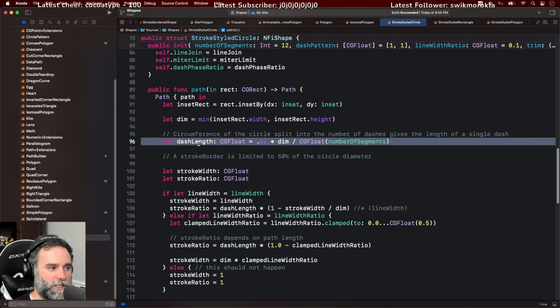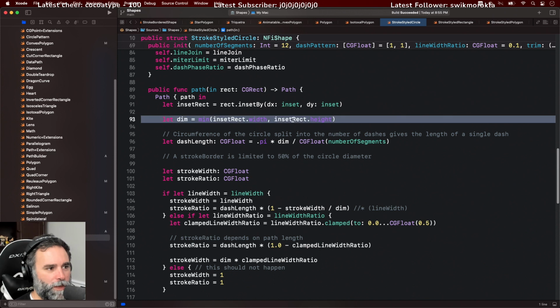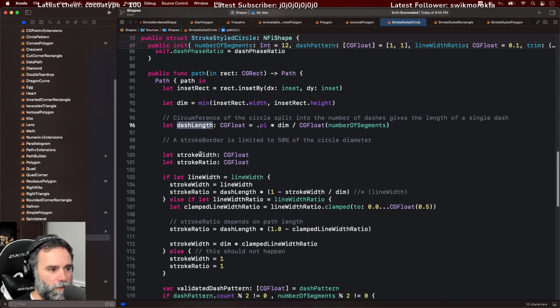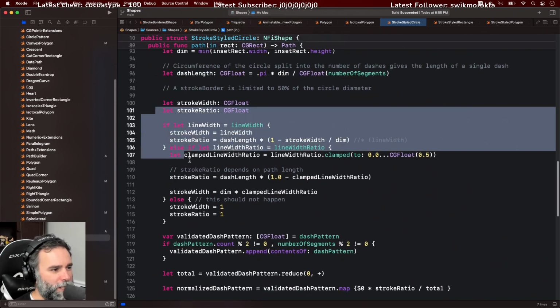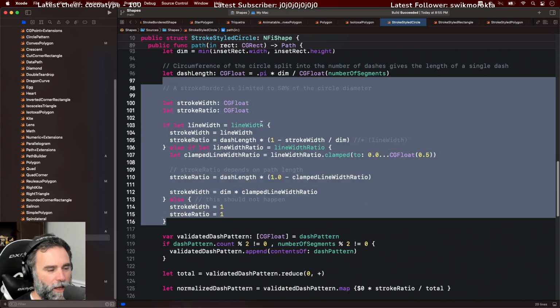So this is what this is doing. The dash length is equal to pi times the diameter, or dim, which is the minimum of the width and the height of the inset rectangle, divided by the number of segments, is a dash length. And then I had this weird thing over here. I think all this stuff is probably unnecessary once I get this factory working.